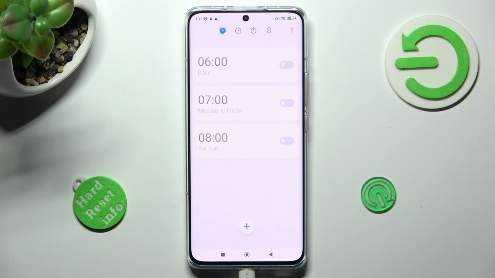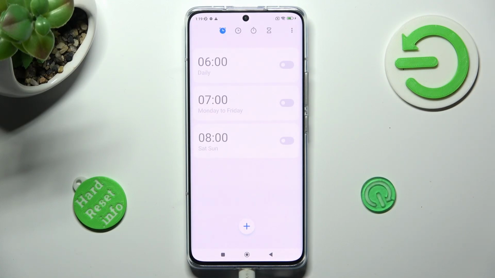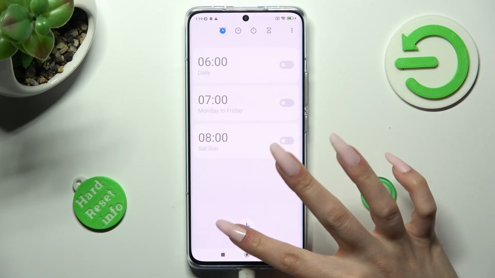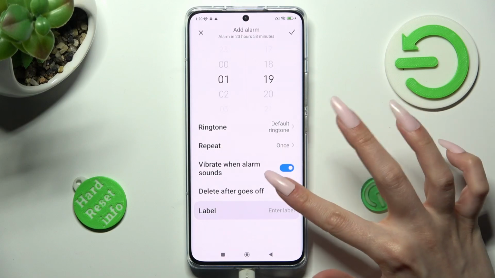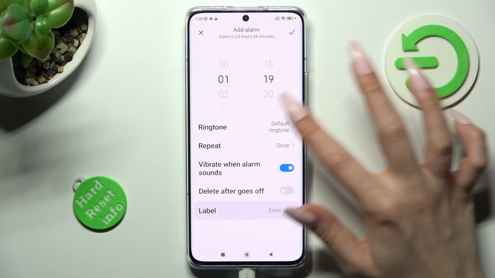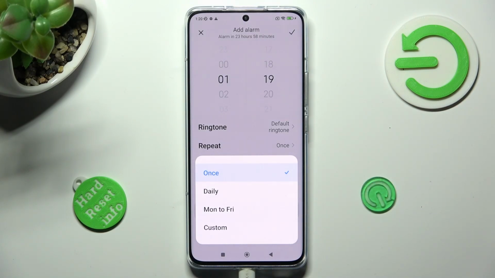Now click on clock icon at the top on the left and create your alarm by choosing this plus icon at the bottom. Over here you can click on delete after it goes off if you wish to, or select repeat and tap on one of those options. Once, daily, Monday to Friday, or custom.